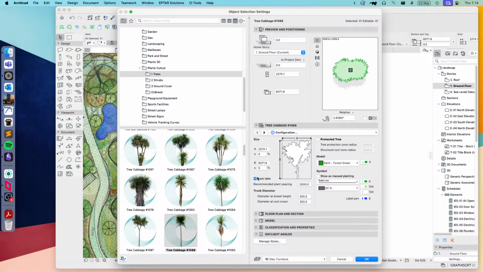And we also have the option to choose if we want the ratio to be locked, or if you want to be able to stretch the size of them. So if you do want them to be long and thin, it's not going to give you great results, because as you may know, the trees are images. So if you stretch them, it will just squash the image. So they don't look great, but if you do need to do it, the option is there.